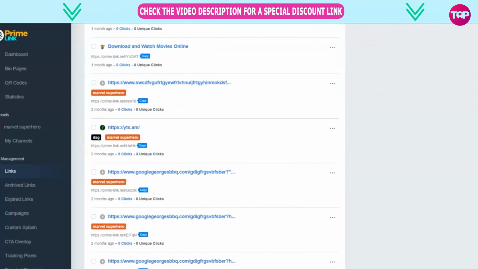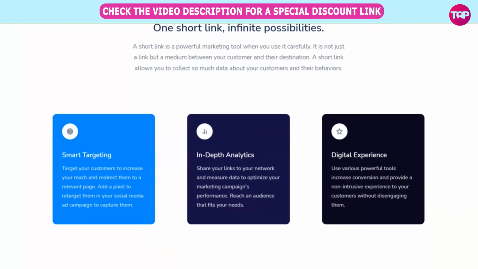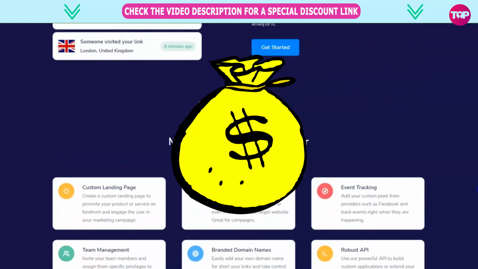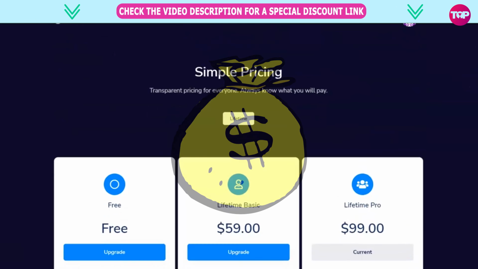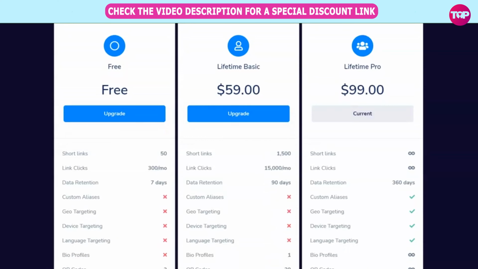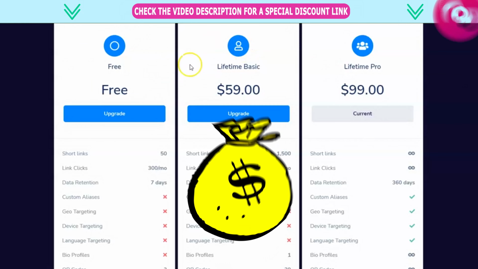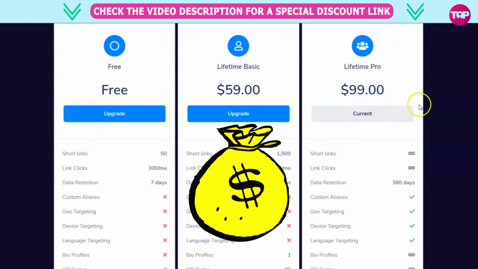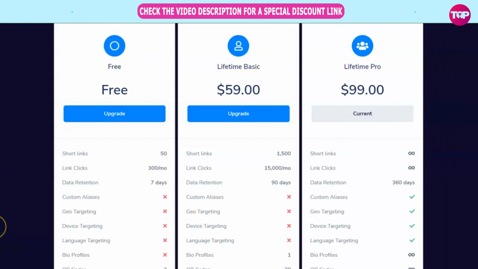If you want to know more, guys, go to the Prime Link website. Here you will get all the information, pricing details and much more. Prime Link has 3 plans: free, lifetime basic, and lifetime pro. Lifetime basic is only $59 and lifetime pro is only $99. Choose your suitable one and enjoy.